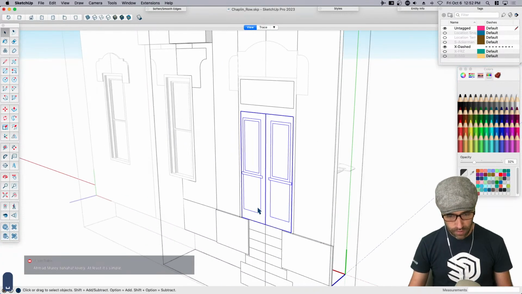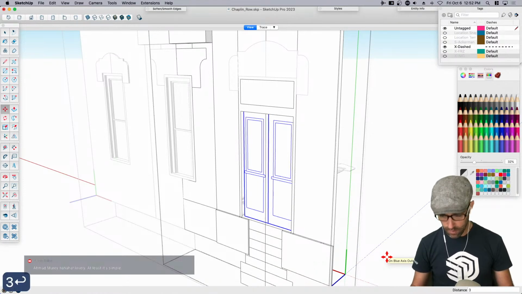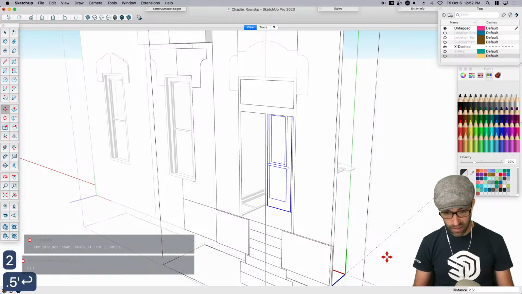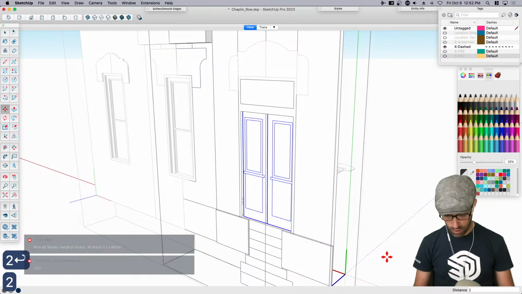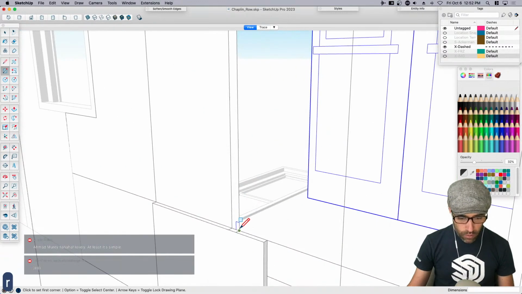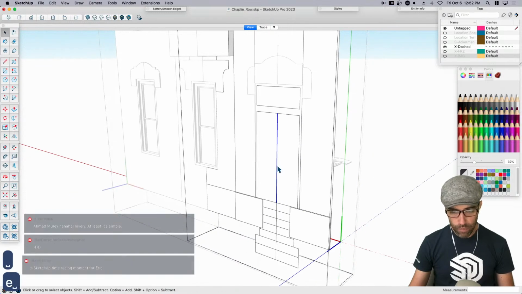This whole thing is going to set back, but I thought it was going to be 3 feet. Not 3 inches, 3 feet. That might be too much. I'm going to go with 2.5 feet. Yeah, maybe even just 2 feet. Let's go with 2 feet. And then I'm going to use the rectangle tool to just draw that in there.